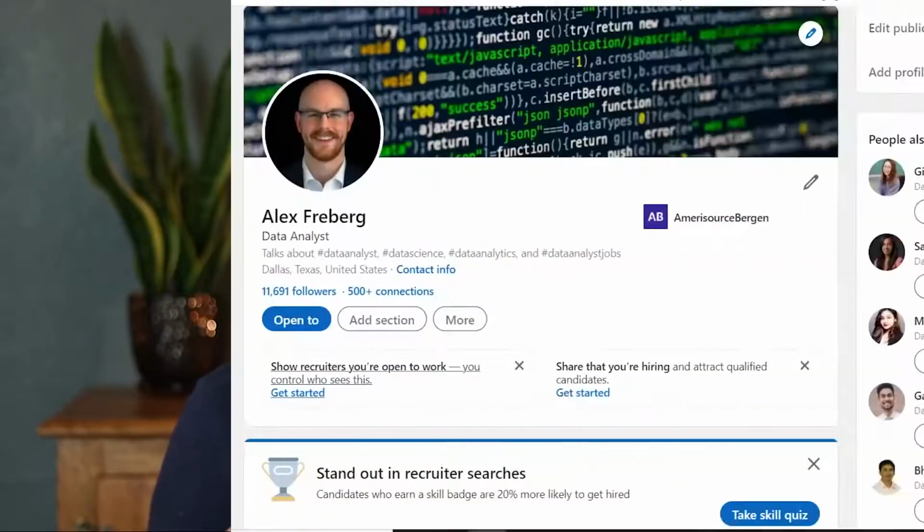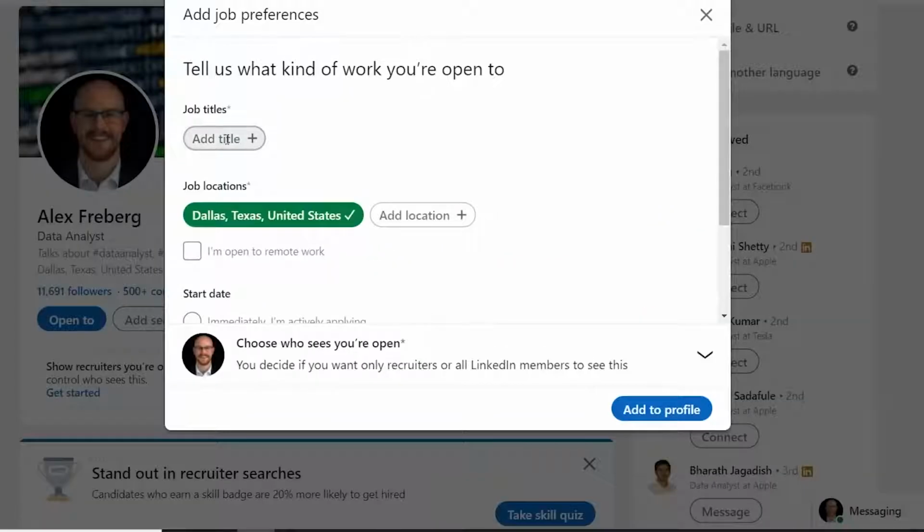Be sure to add your resume to your profile. Also add your personal projects that you've created and your portfolio so that people can check those out. And then at the very bottom in the skills section, be sure to add every single skill that you know that is related to data analytics. One other thing that I would recommend that you do to your profile is at the very top where it says show recruiters you're open to work, click on that and add all the job titles and the locations that you're looking for jobs.